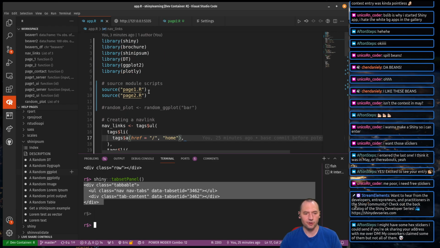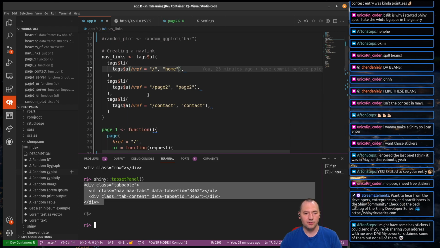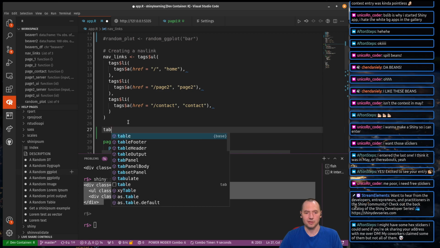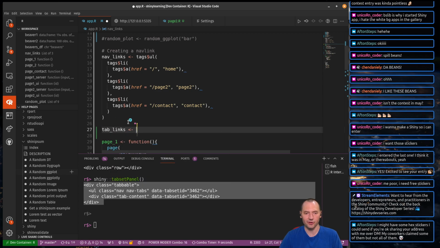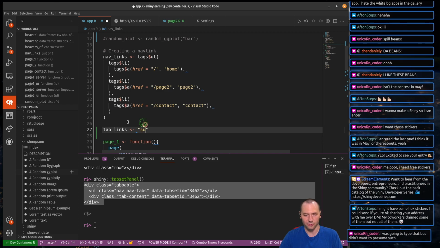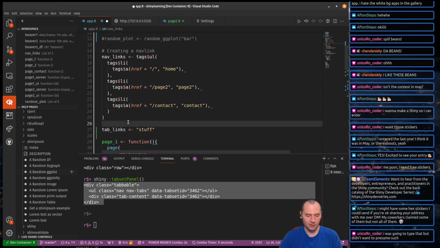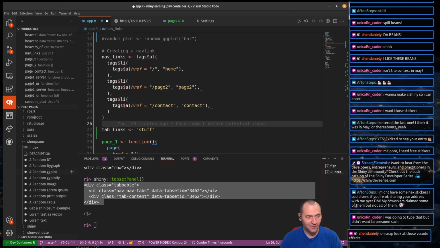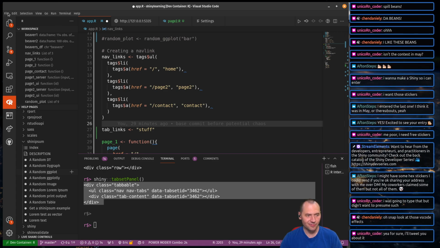So now we're going to go over here. We're going to make a new function called tab links. Let me just put a placeholder here. Okay, I do admit I probably need to... It's going to be a little bit of a disorienting feeling with the explosions.